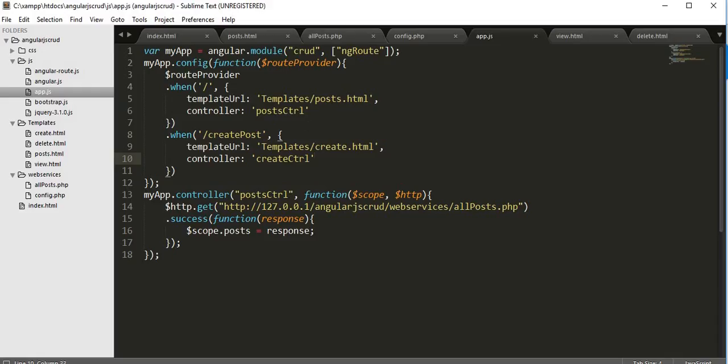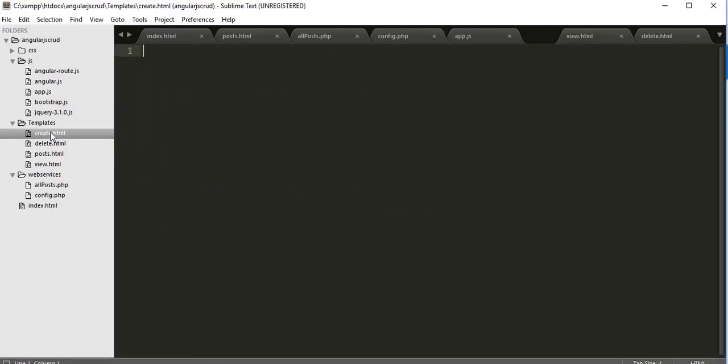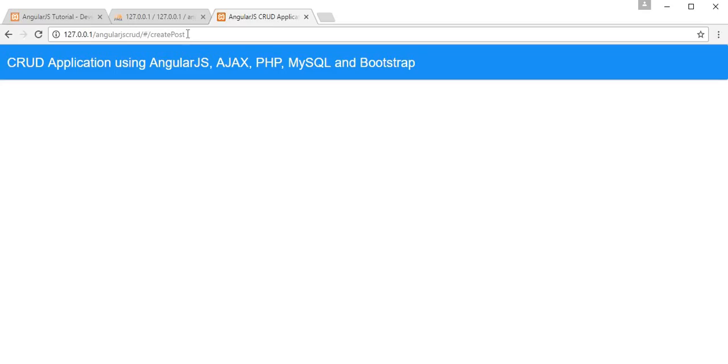Okay, so right now I have written the create controller, and now I will go to my create page and I will just type in some h1 inside, create post form. Okay, now save it, and let's refresh.